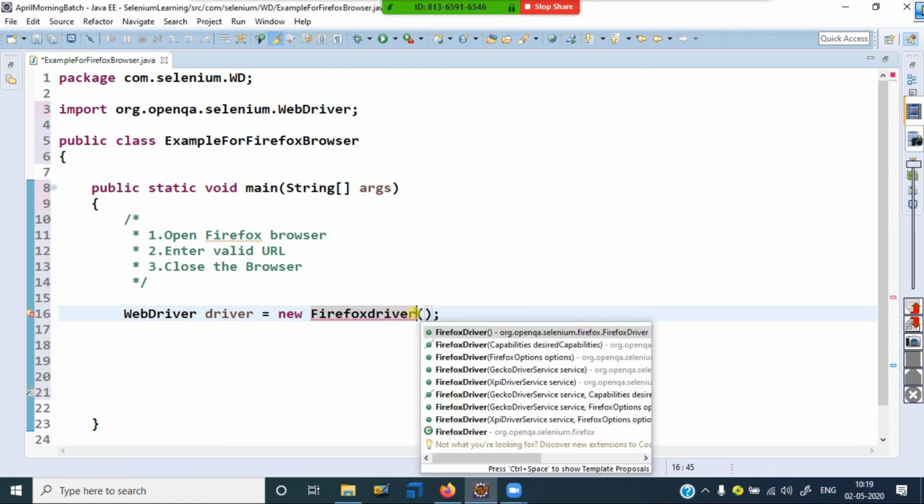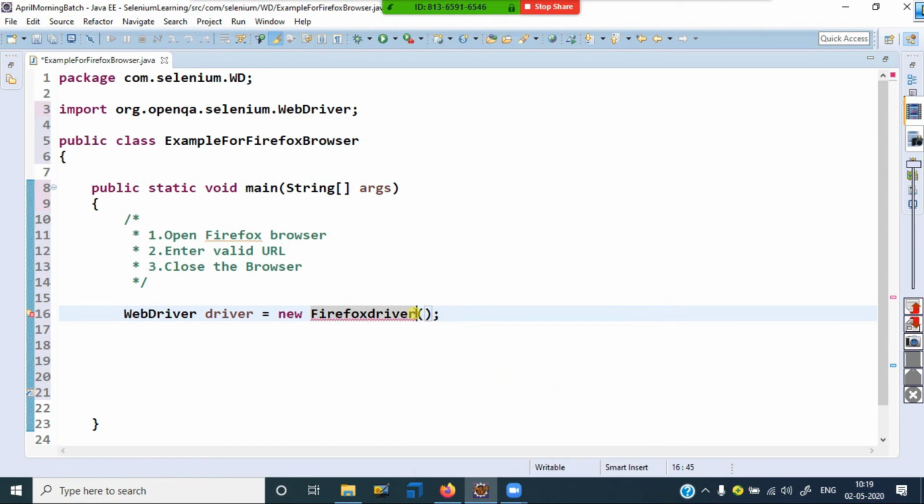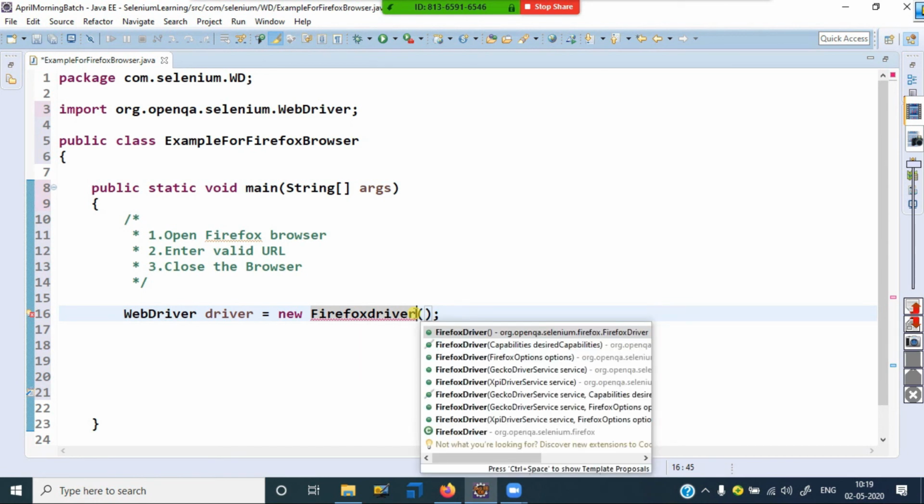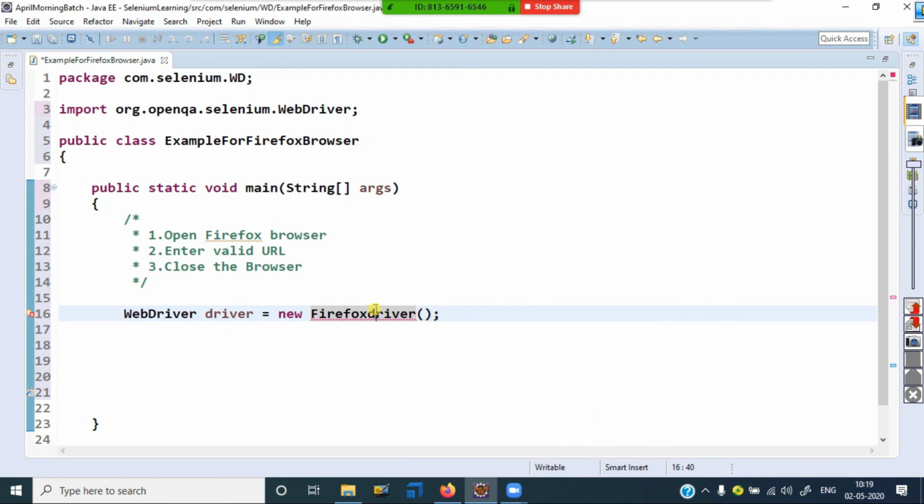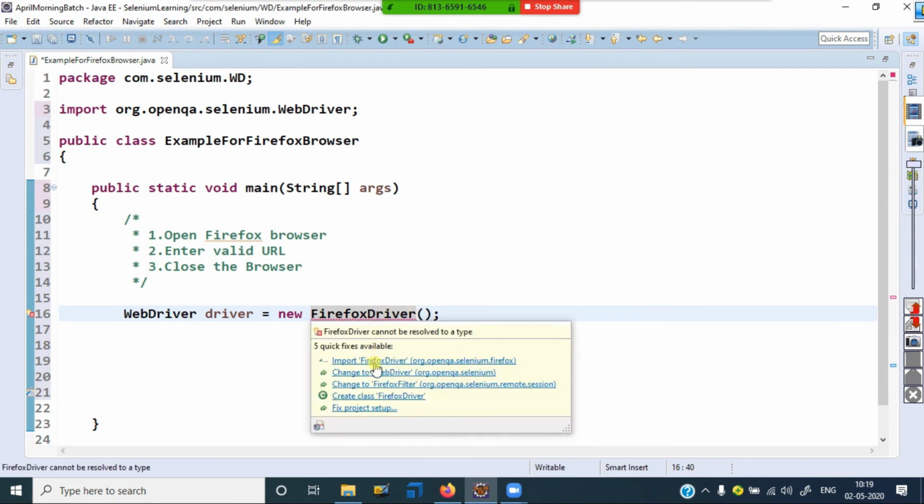Only control space. Keep the cursor and press control space. This is very important. How much do you want to remember? Which is a capital letter, which is a small letter? So type Firefox and press control space. Now you understand which is Firefox. Okay, driver, D capital letter. Now I can write the D. Now keep the cursor, see, the import statement is coming.